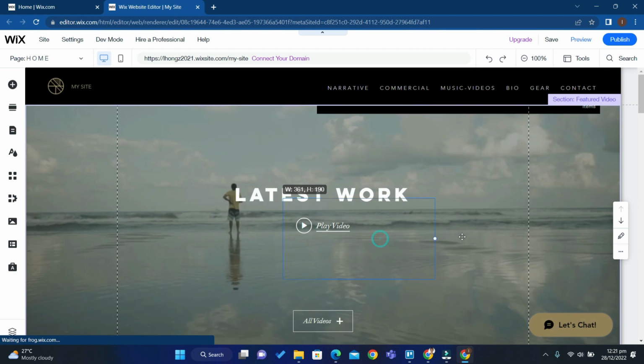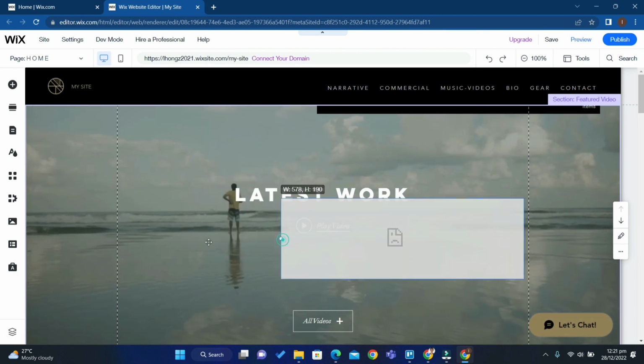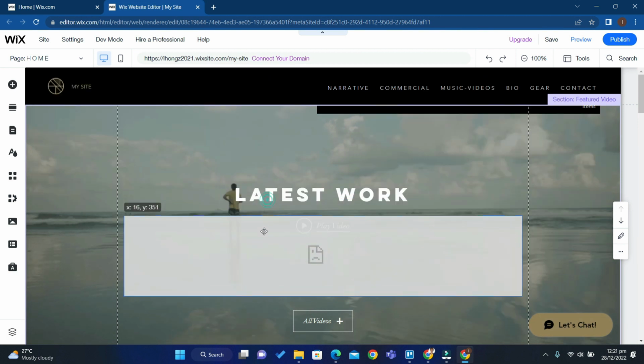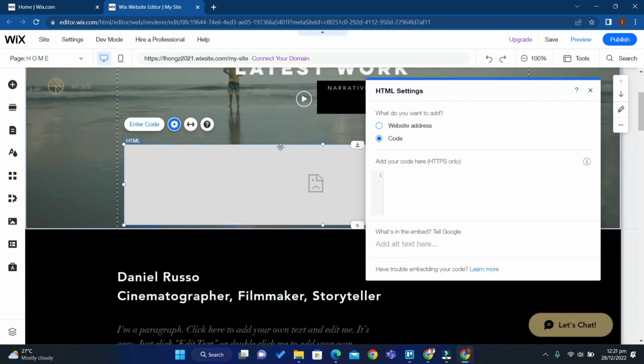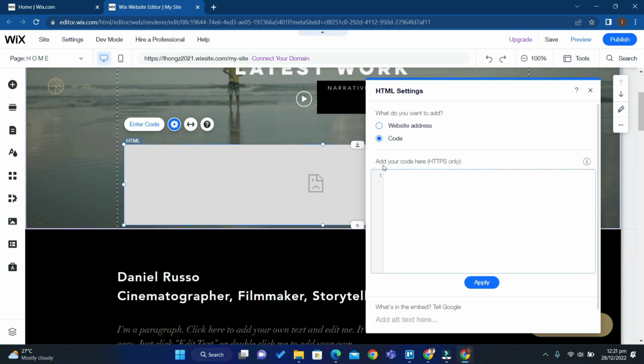And you can resize your HTML or embedded HTML and reposition it. Then after that, click this code and add your code here. And after entering or typing your code here, you may click apply.